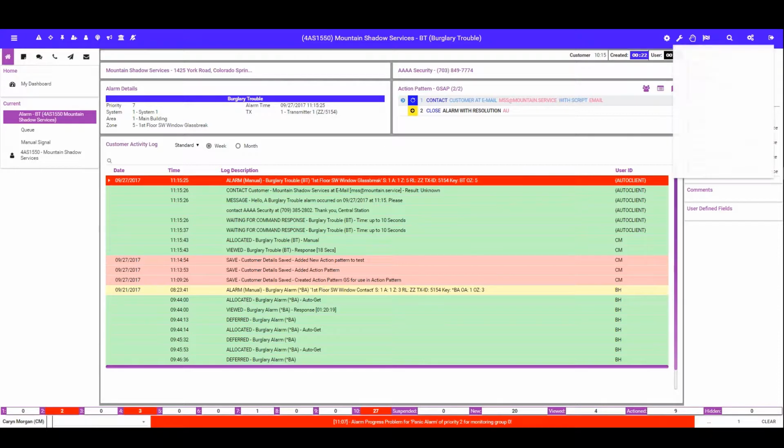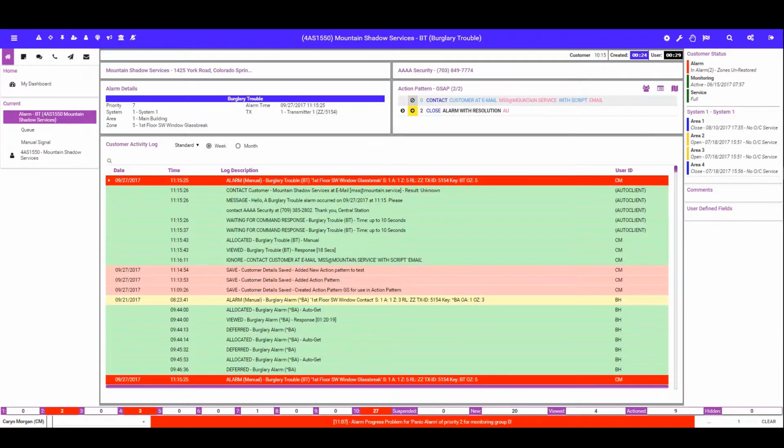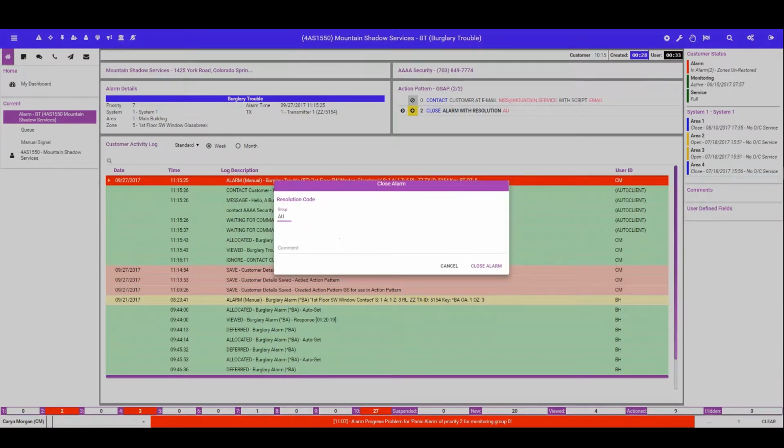So let's see if it'll let me ignore it. Yep, there we go. And now I can close that alarm with its resolution code, testing action pattern, but I got the right one because of the fact that it's between 8 and 8, but on Monday through Friday.